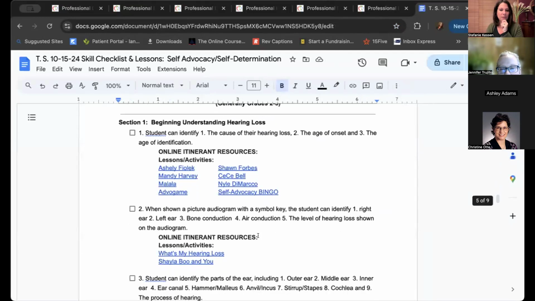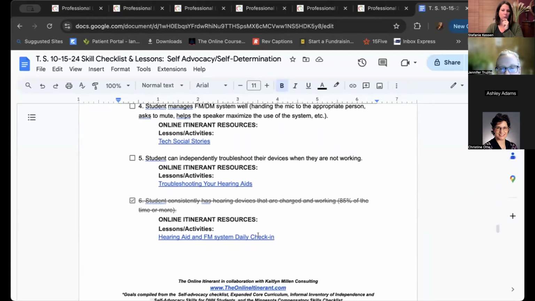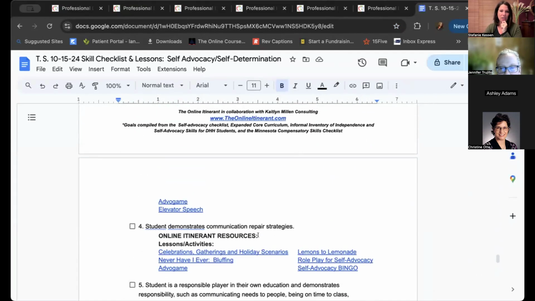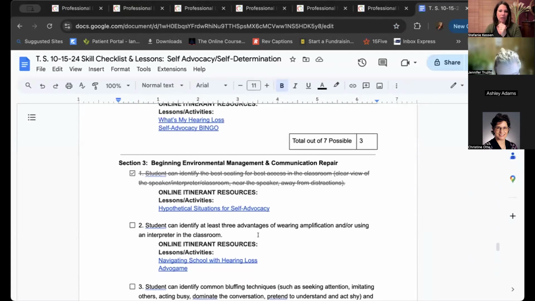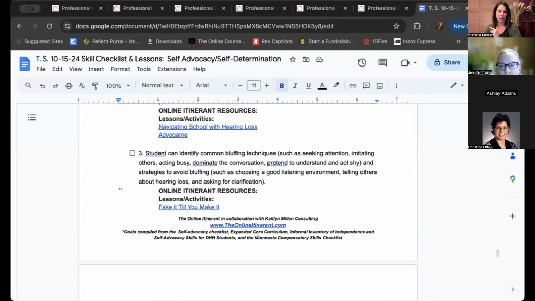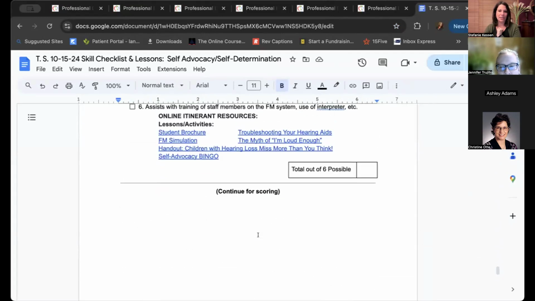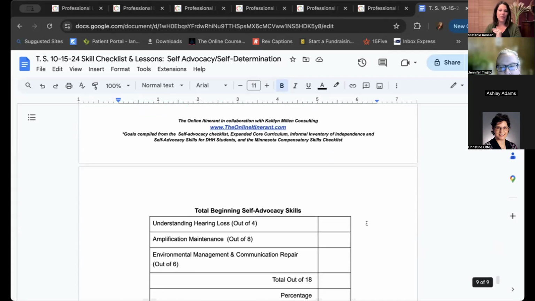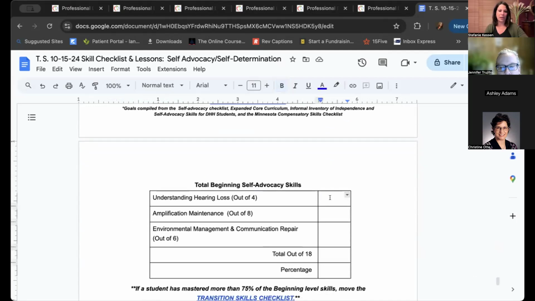What I think I want to do for the purpose of time is that once you get through all of these, and she didn't have too many more, we just had this one more section. The next section is the beginning environmental management and communication repair. So actually I take it back. That's the last section. So you go through and you count up how many we've got, each one of these. And then you can see. So I think she had one in understanding hearing loss. I think she had one over here. Here, let's pretend she's got 3. So we know that we've got 4 out of 18 total. So you figure out your percentage there, and that gives you our baseline.